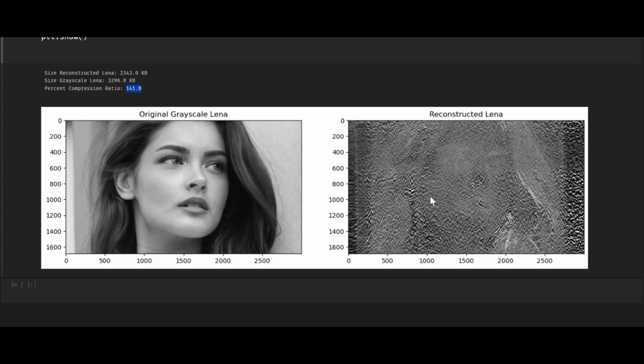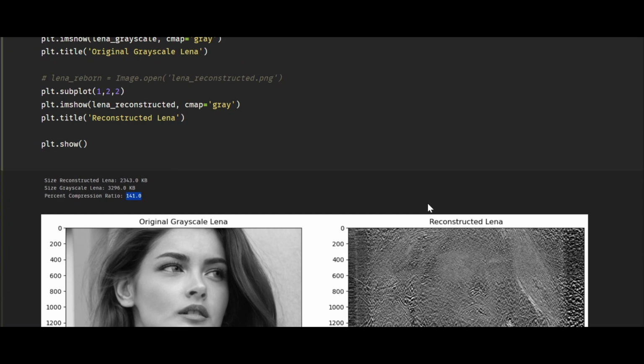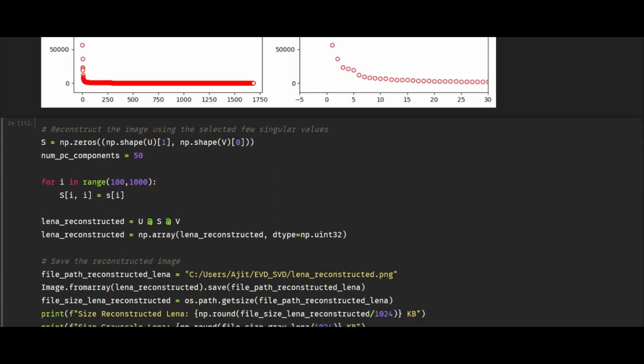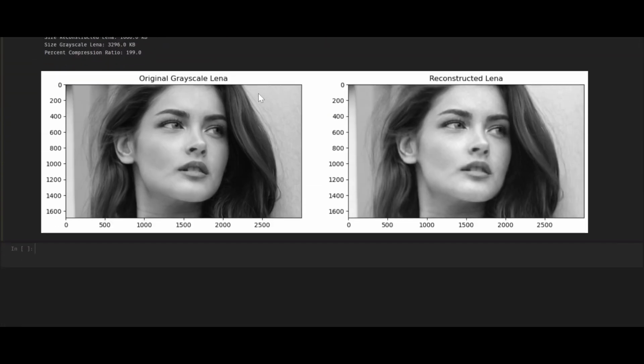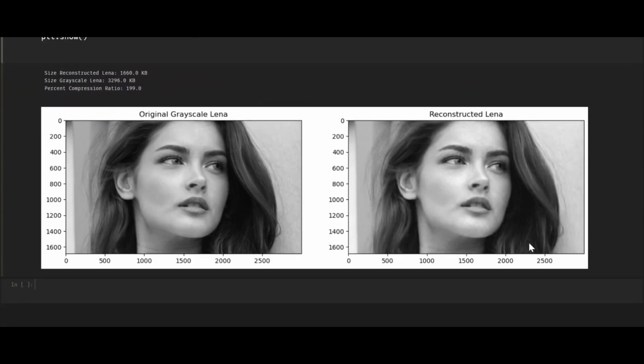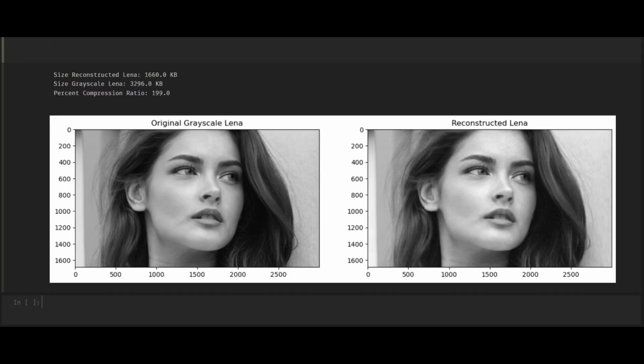Obviously, the higher principal components are not capturing the most essential part of the picture. They are capturing the high spatial frequency components. So we need to incorporate the most important principal components. So let's go back to 50 and have a look at the image. Yeah, we are back with the almost perfect replica of the original image, and yet we've been able to achieve a compression of 200%. And the image size has reduced to 1.6 MB from 3.3 MB.